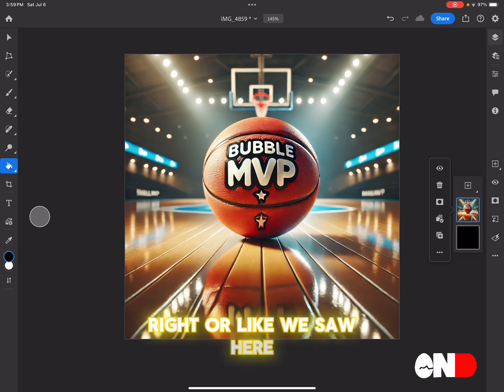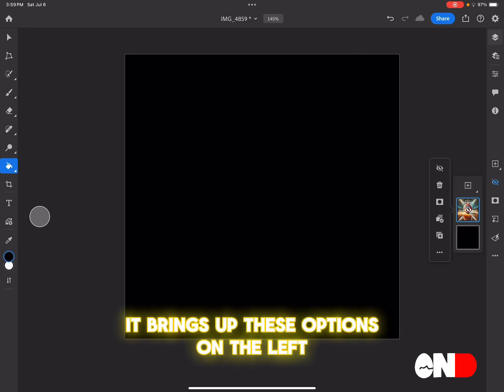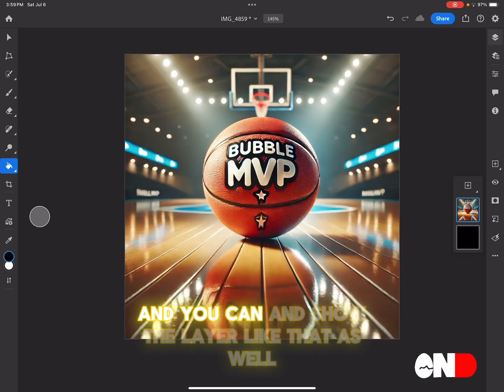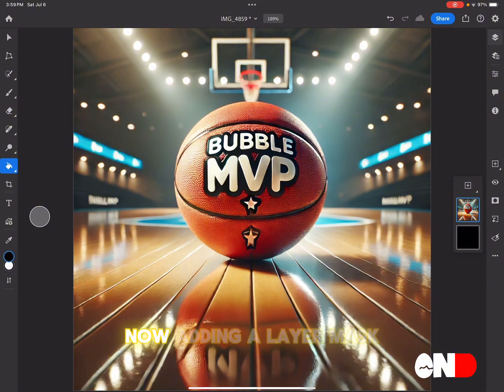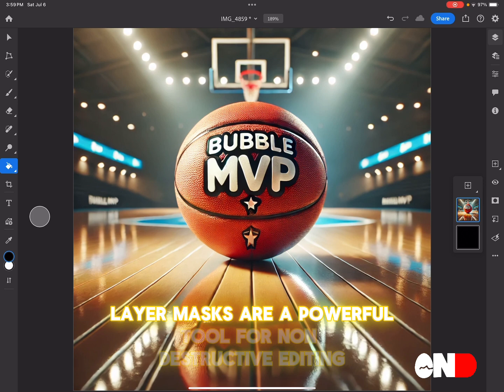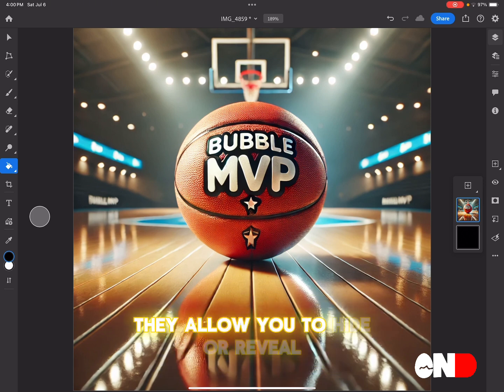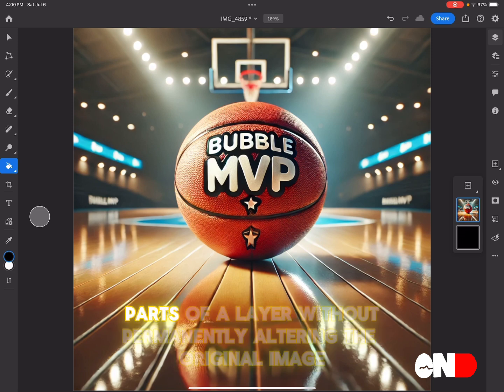Or like we saw here, if you tap the layer one time, it brings up these options on the left, and you can hide and show the layer like that as well. Now, adding a layer mask. Layer masks are a powerful tool for non-destructive editing. They allow you to hide or reveal parts of a layer without permanently altering the original image.